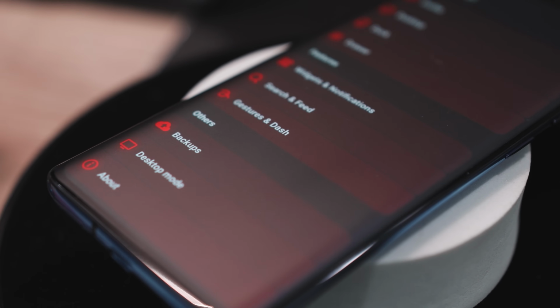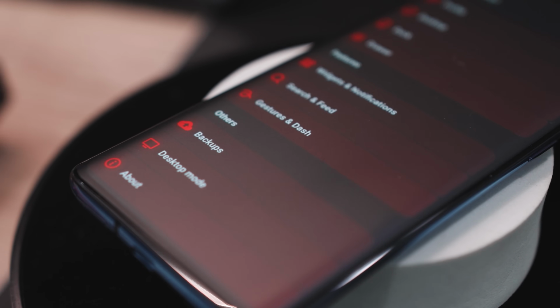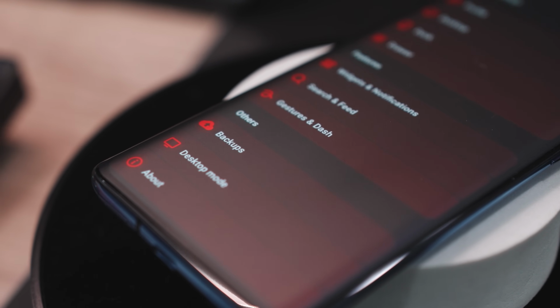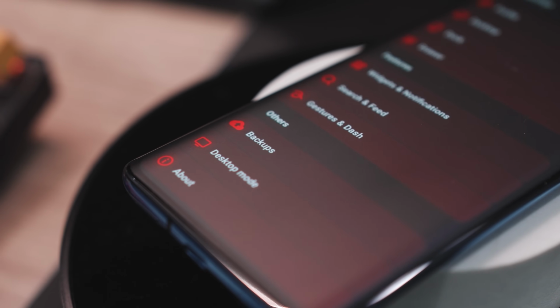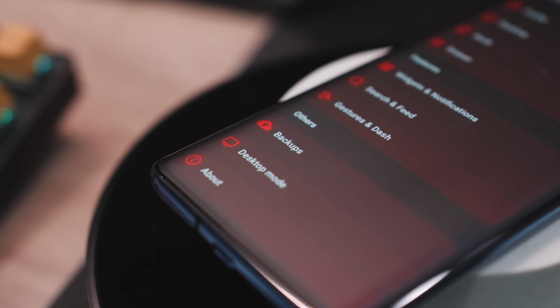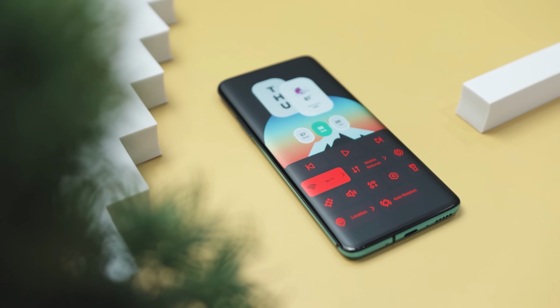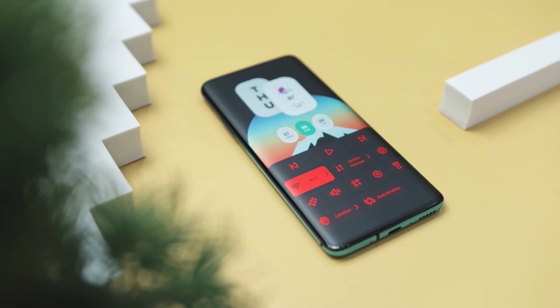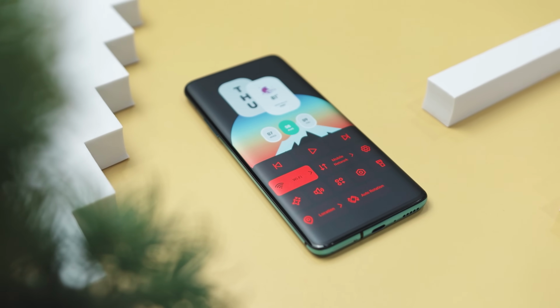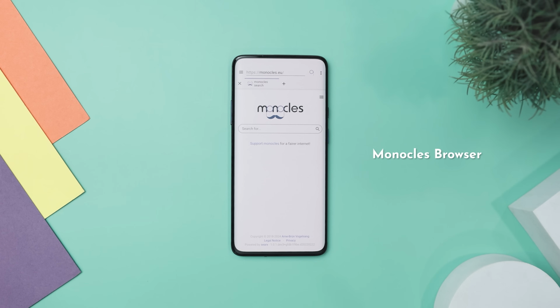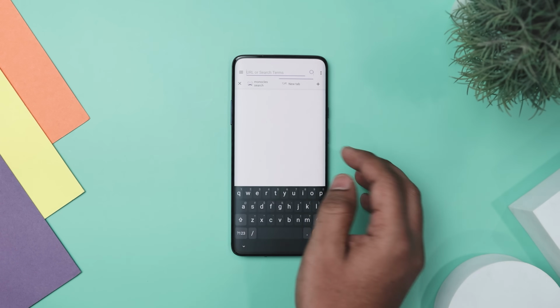Now, one of the coolest things about this launcher is that you can backup and restore your settings, so switching devices or resetting your phone won't mean losing all your customization. Plus, with regular updates and new features always being added, Neo Launcher is a solid choice for anyone looking to boost their Android experience. Next up, we have Monocles Browser, which is a new web browser focused on enhancing privacy and security right from its debut.